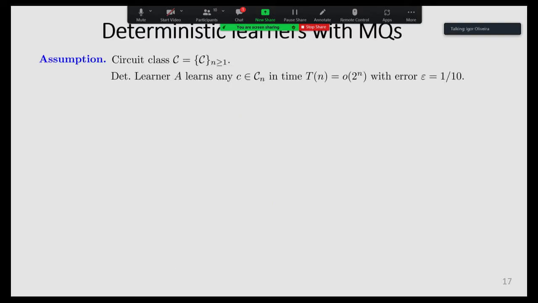So for deterministic learners, now you have your fixed circuit class C, and you have a learning algorithm for C that runs in less than 2 to the n time with low error.